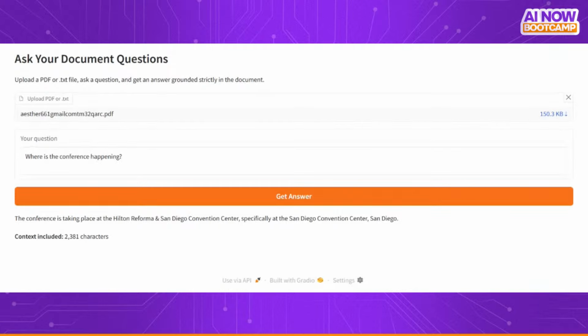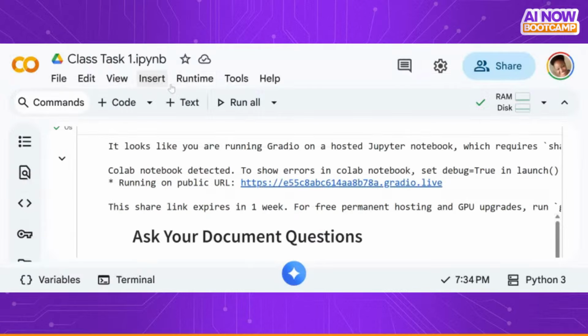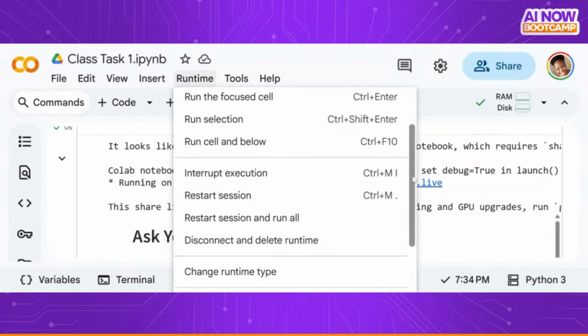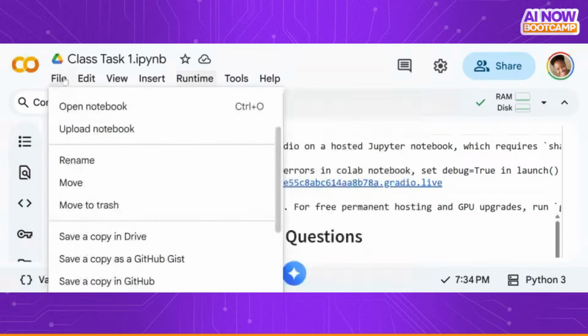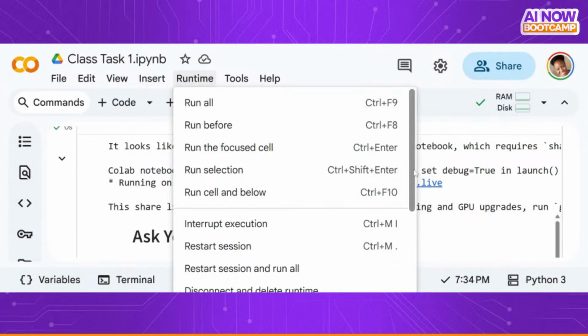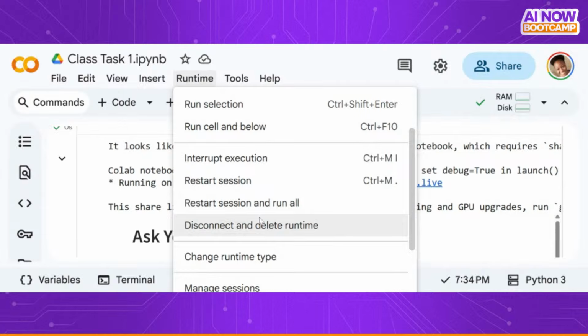Oh, how did I do the disconnection? Okay, how did I delete the runtime, you meant to say? So let me share this tab again. All you have to do is go to Runtime, and then you have different options here. Just where you used to click on File before, you have Runtime. When you click on Runtime, you can disconnect and delete the runtime entirely.